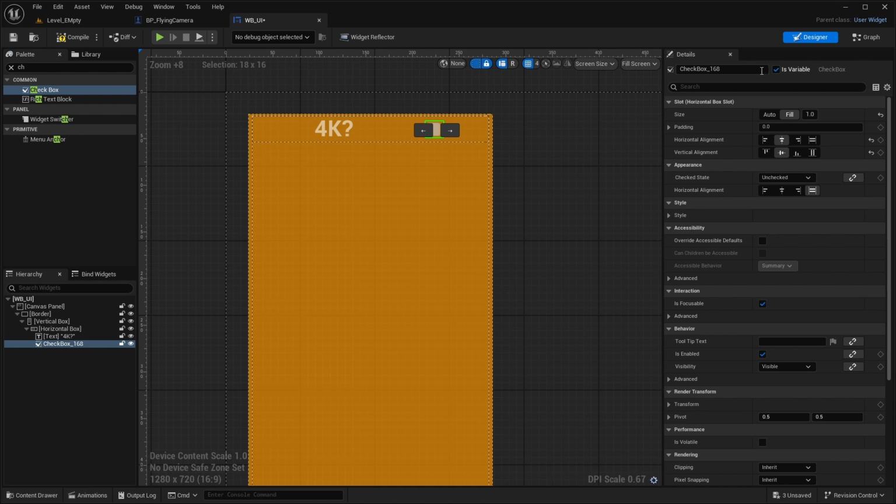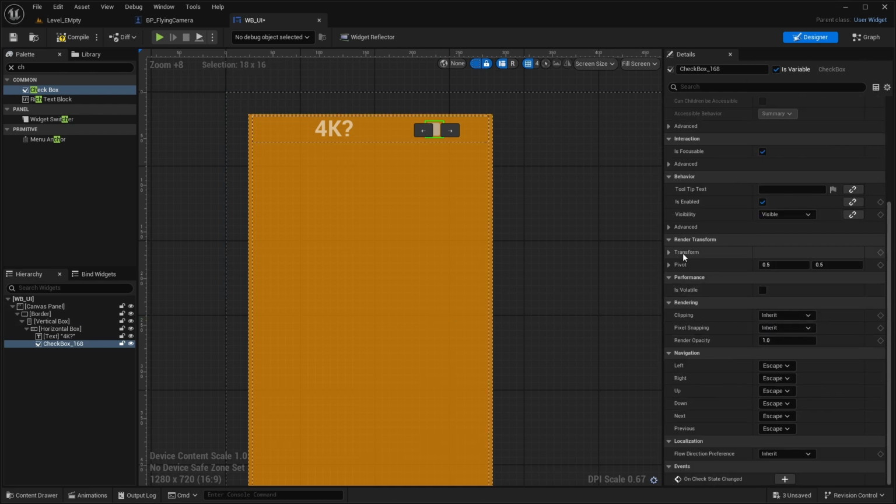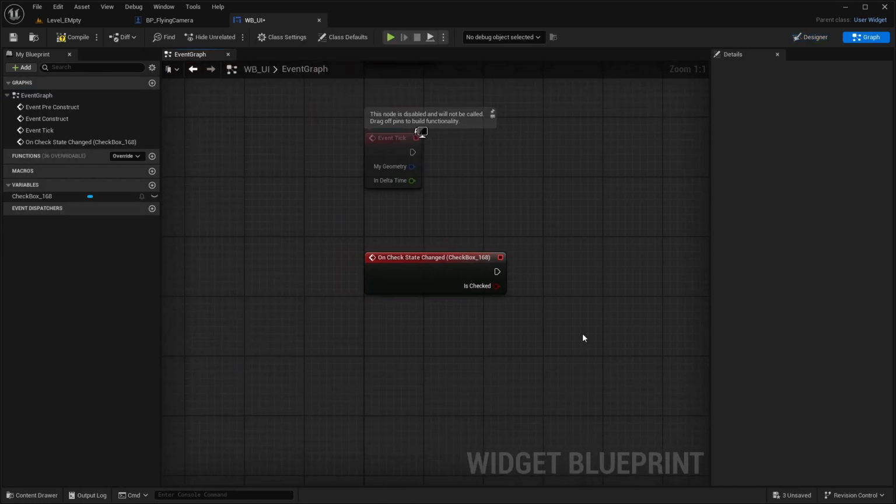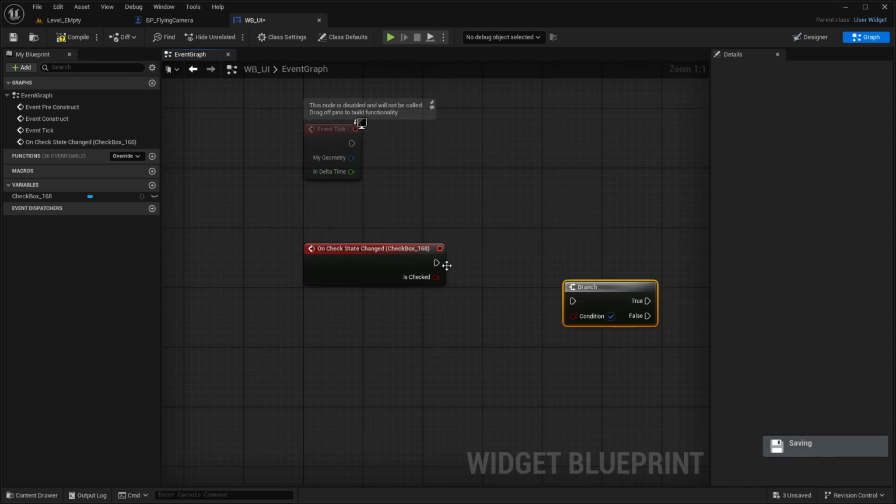We need to make sure it's a variable though. So as a variable, we need to go ahead and click here, the on-check status changed. We're going to click that. And then here, on-check status changed, we need to go ahead and add a branch, which you can hold B to do under is checked.